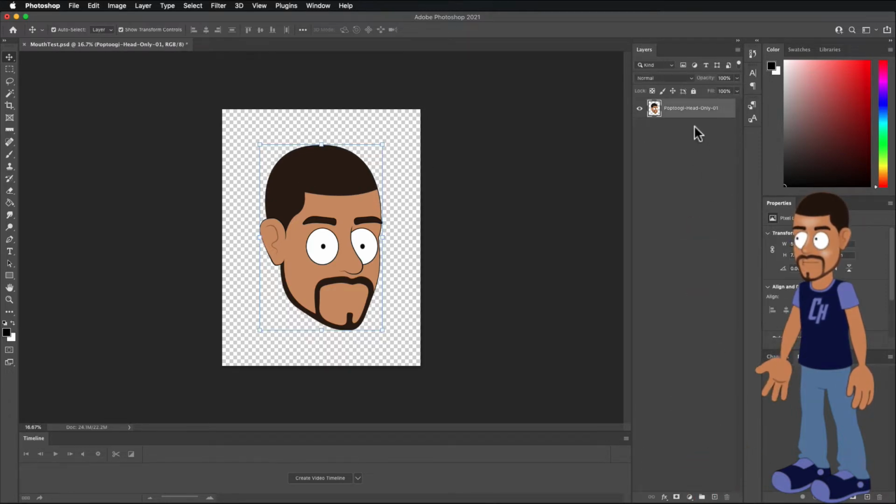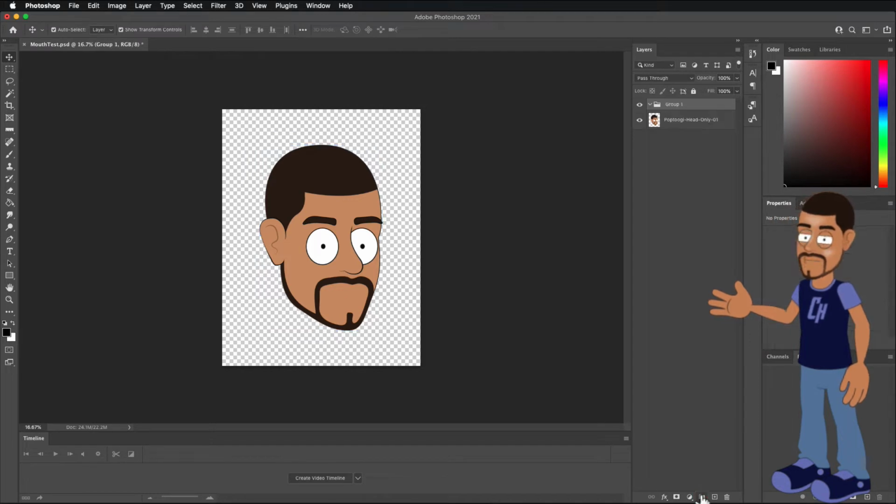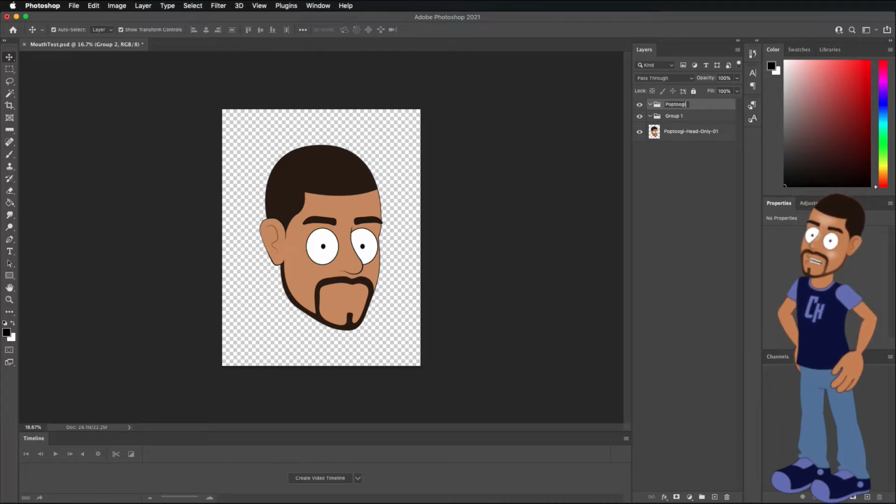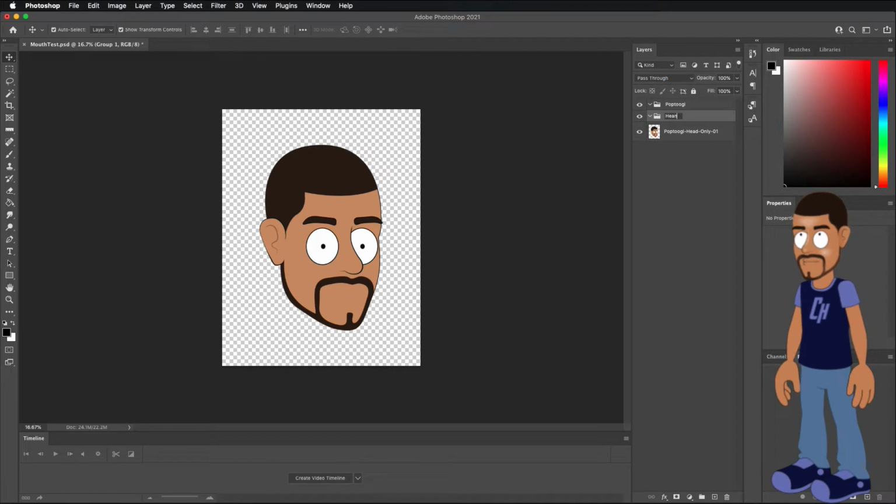So we're going to need two groups. We'll go ahead and make two folders. I'll click on the folders. First folder, I'll just name Poptoogie, which is my character name. You can name it whatever you want. Then the second folder will name Head.